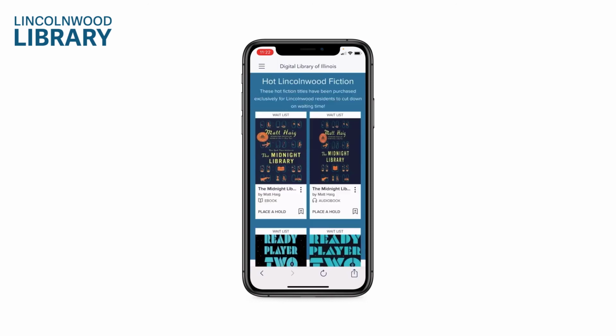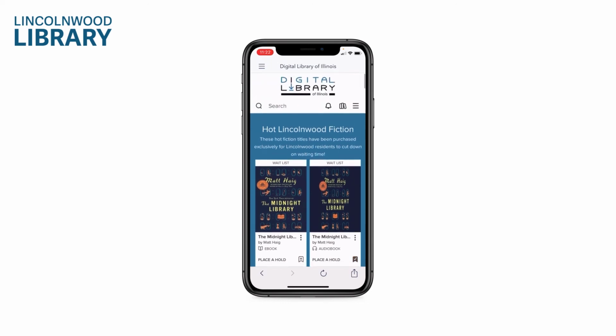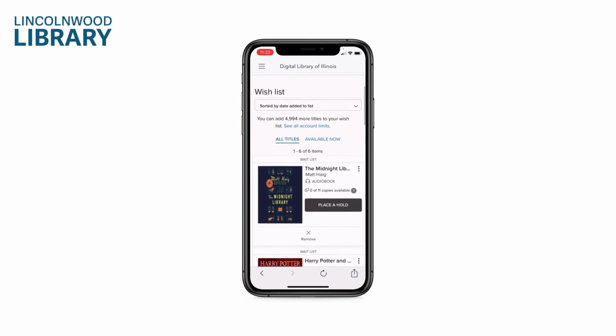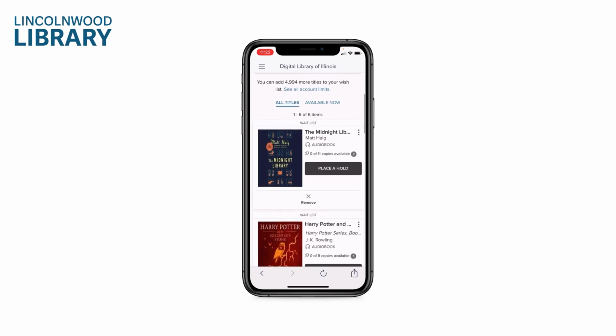So I can add a title to my list of things I want to read later by pressing the little bookmark flag icon in the lower right corner. And I get that check mark saying that has been successful. So I can press the menu button and go to my account and see my wish list. And there we go. I have that book, The Midnight Library by Matt Haig, in my wish list.